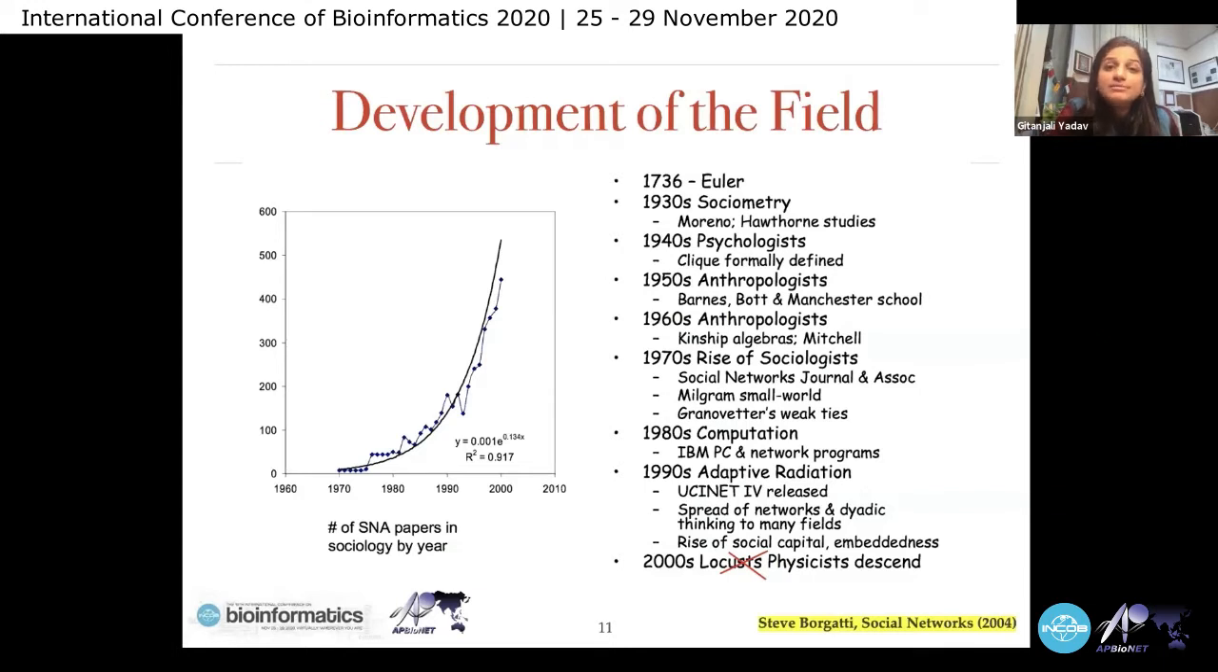And then, of course, for 200 years, people wouldn't care about it. In the 1930s, sociometry began with Moreno, who first looked at flowers of hawthorn and tried to understand. This began with plant biology again, so it was kind of rediscovered. And then in the 1940s, psychologists started using it, and they understood how cliques or communities might be formed. In the 1950s, anthropologists came into the world of social networks. And then in the 1970s, it was the rise of sociologists. And in the 1980s came computational biologists, and that too, not true biologists, but computer scientists, essentially. In the 1990s, adaptive radiation happened, and networks were used for many, many fields.